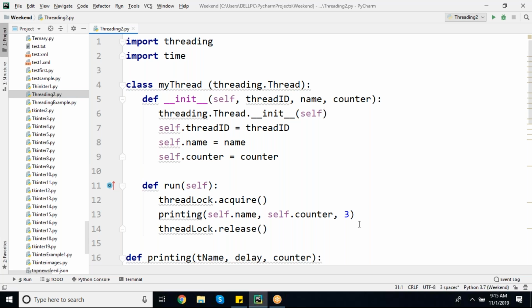Synchronization. Clear, right? Once it is taking the chance, it won't give the chance until all the operations are completed. Clear, right? Make a note.